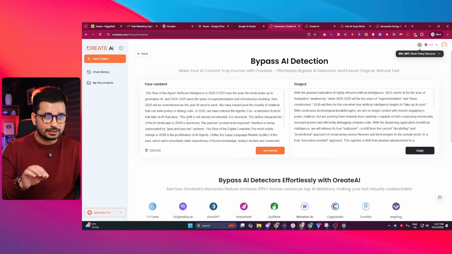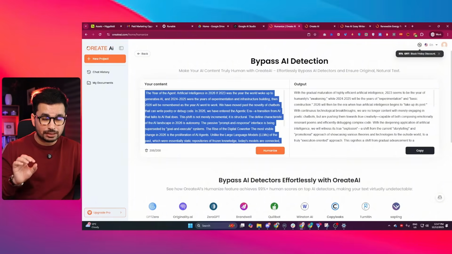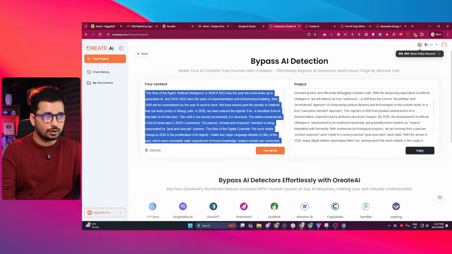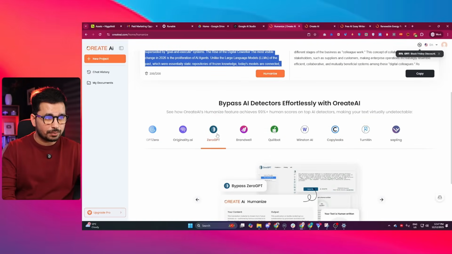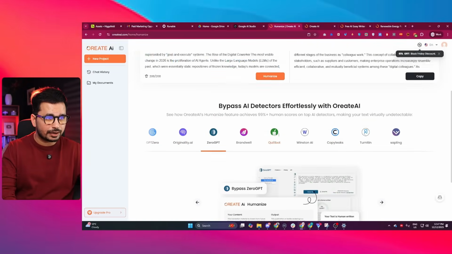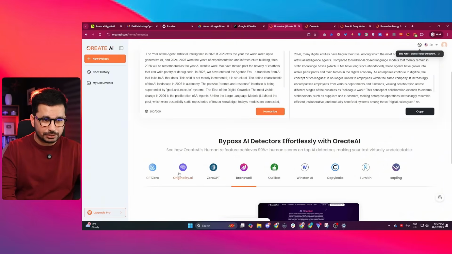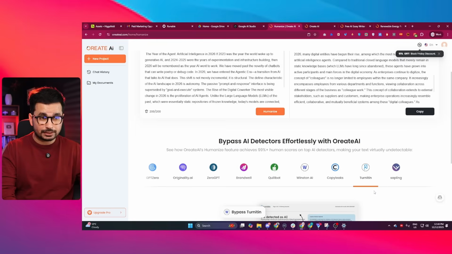Now you can see this is the content that we pasted. This content was generated by AI, and this is the output. So this output is now fully humanized, and this new humanized content can now bypass all of these different AI detectors. That includes GPT-0, Originality.ai, 0GPT, in fact detectors like Turnitin and CopyLeaks as well.